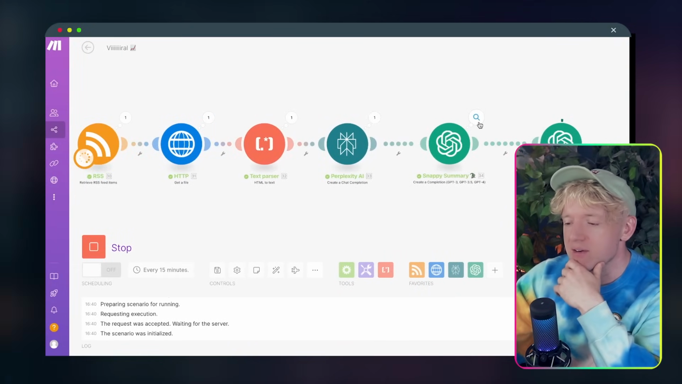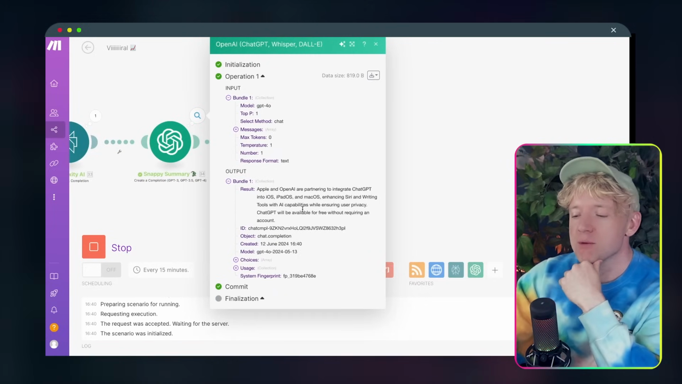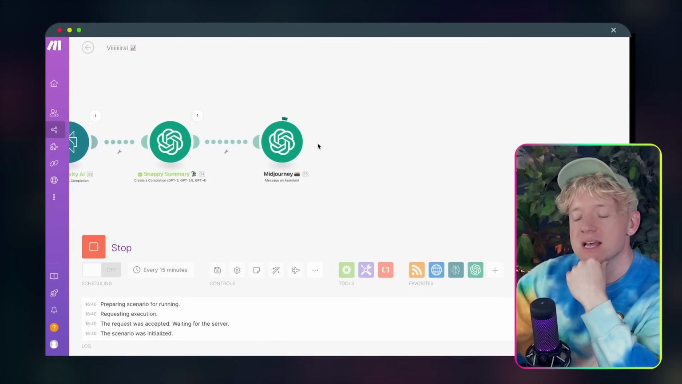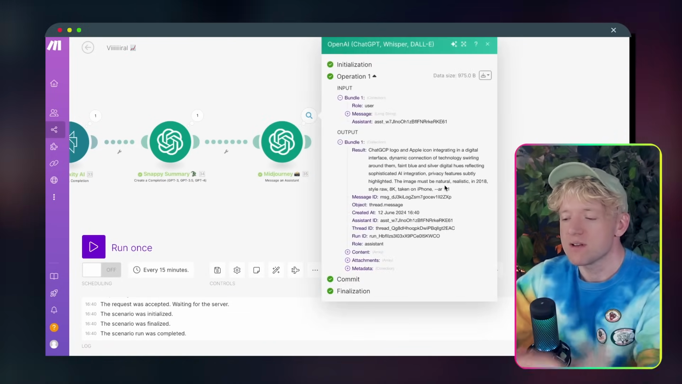All right, Midjourney's working in the background. Let's see if we've got a nice snappy summary, and we do. Apple and OpenAI are partnering to integrate ChatGPT, blah, blah, blah. And then Midjourney is progressing the image. Awesome. Okay, and that has given us a prompt.